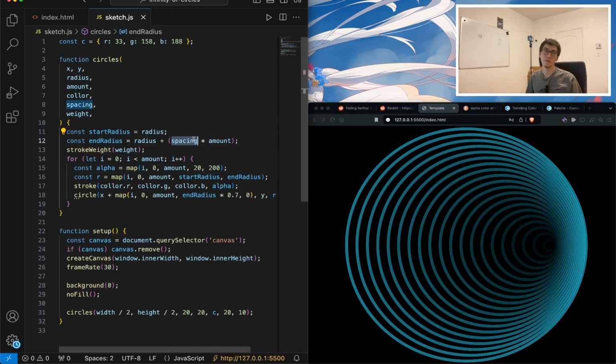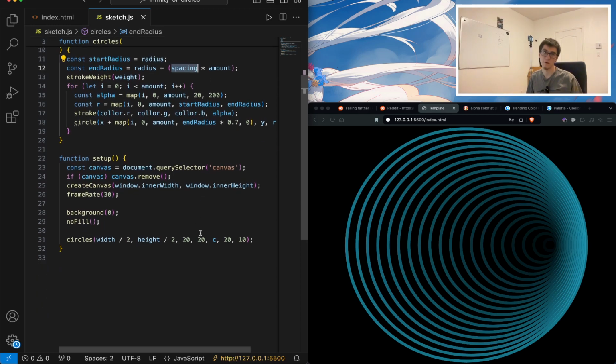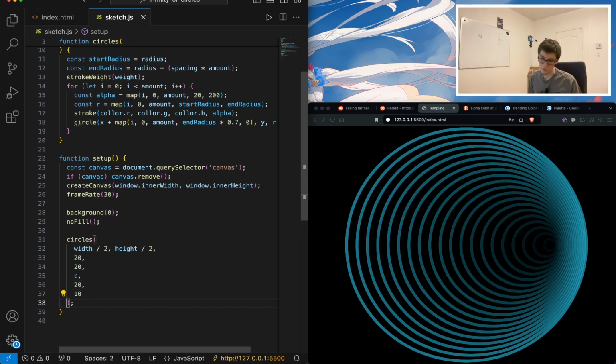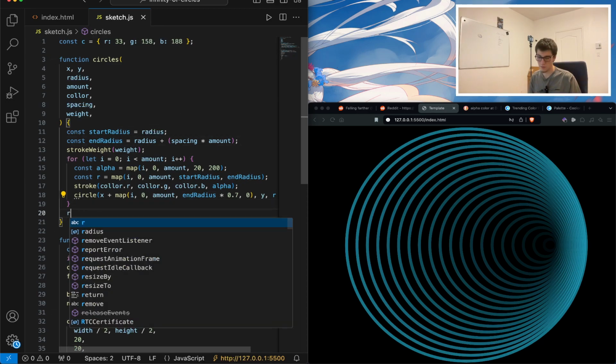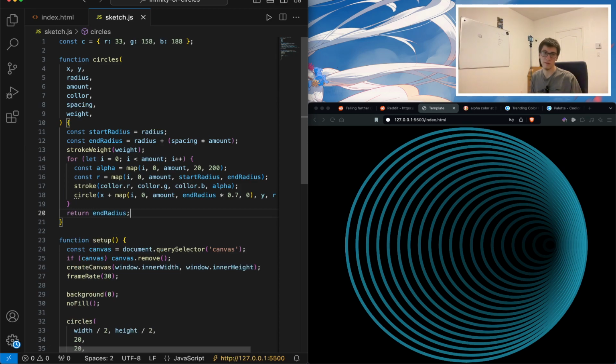So end radius, it's based on the spacing times the amount. So let me do this, right? Maybe I want to pass an object, it's easier to see, but I think I'm fine with this current setup that we have. It's just a sketch. Afterwards, you can always make it better. There is definitely a way to make it better. For right now, I'm just doing it as I go. So I think it could return the end radius. That could be good, because we might want to use that end radius for the next circles that we draw.